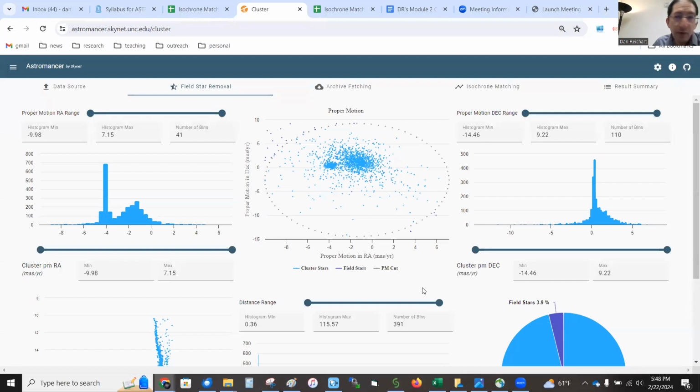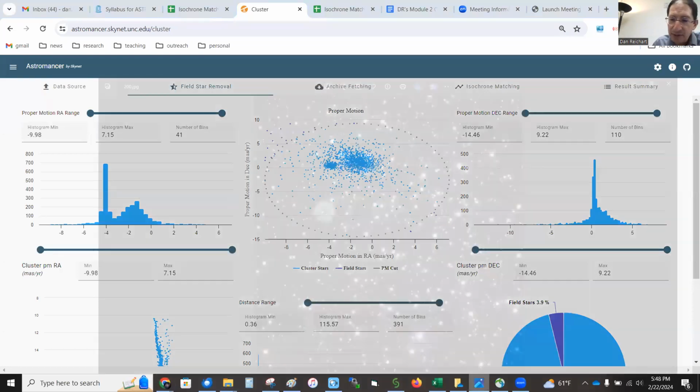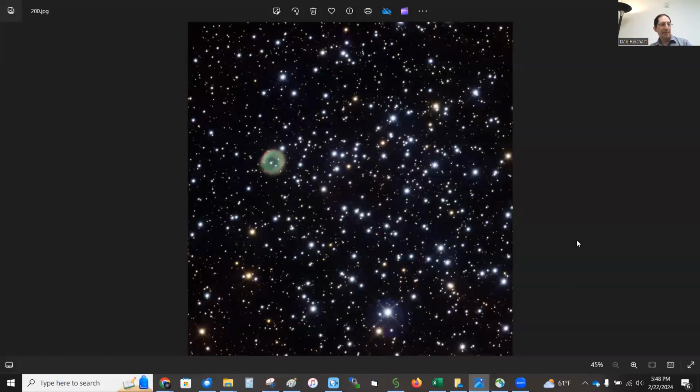So, field star removal. Let me start by showing you a picture of my cluster. So this is NGC 2437. It's an open cluster. This one, I didn't actually make it. A colleague of mine made it, but he stacked more than 5 images. So this goes deeper than the ones that you're doing in this module. So that brings out more stars and makes it look a little bit prettier, but the procedure's the same.